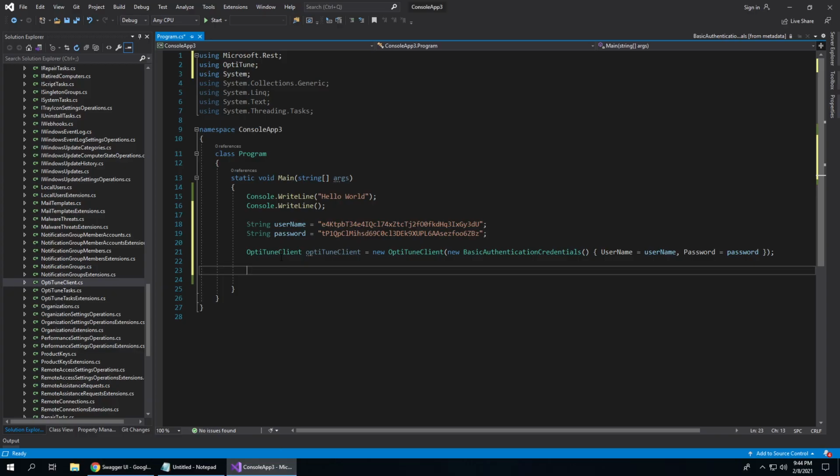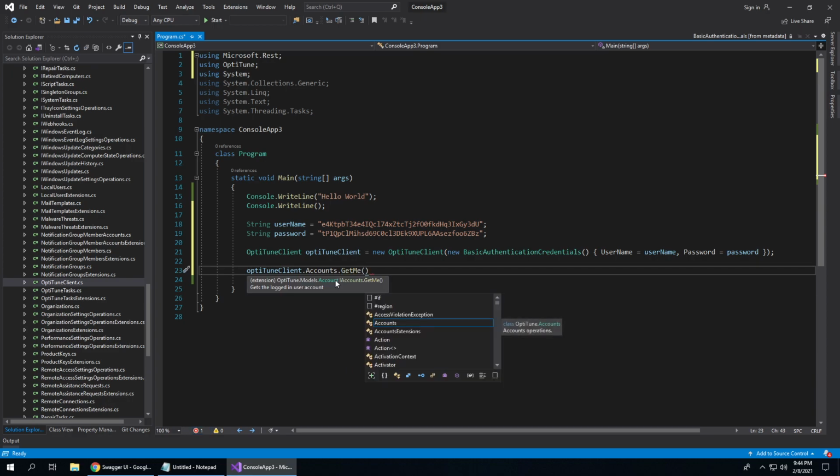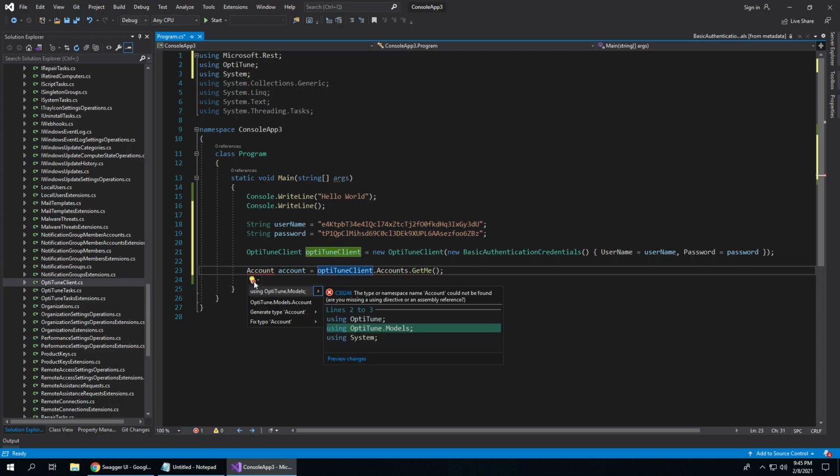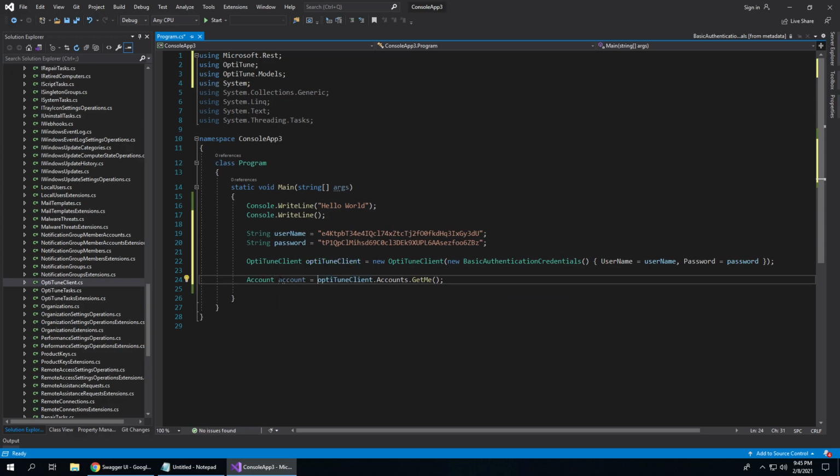So go back here. We'll say OptiTune client dot accounts. Notice how this is parallel to what you see in the REST API. So you say OptiTune.accounts dot get, and then it's me, get me. And you can see this returns a type of account. So let's do that. We'll say account, and then we'll also add the namespace for this. There it is, account. So if this is successful, it'll return an account object.